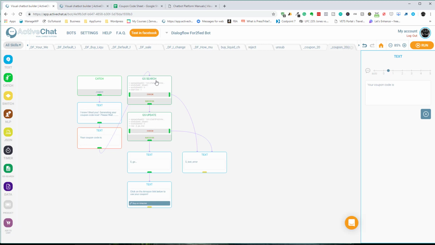The first thing you want to do is use a Google Sheet search. First you point it to the spreadsheet you created. My spreadsheet was called Coupon Code Sheet. The worksheet is 1. I only have 1 worksheet. If you have more than 1 worksheet, you can pick the drop down here and pick it. Start row equals 1. Column equals A. And this part right here is really important. Value equals blank. This is blank, even though it says value there, but I didn't put anything in there. It's blank. And I'll show you why this is important.